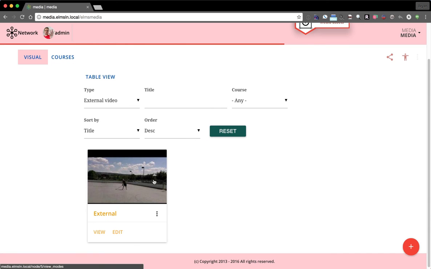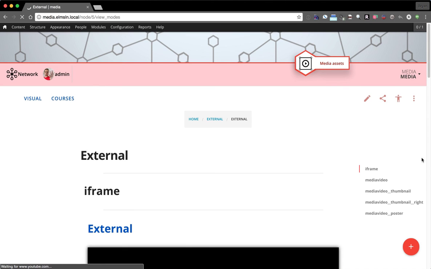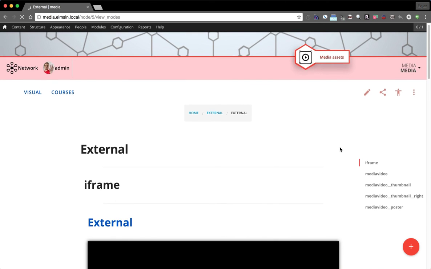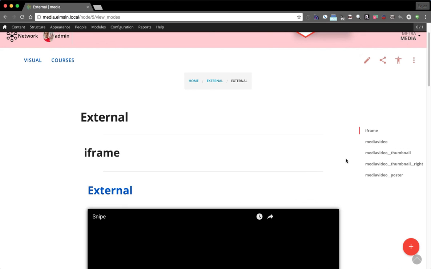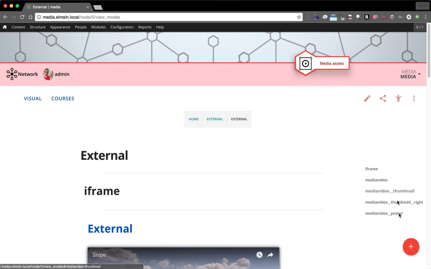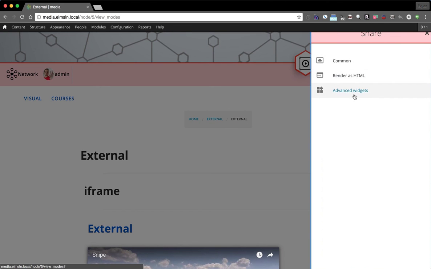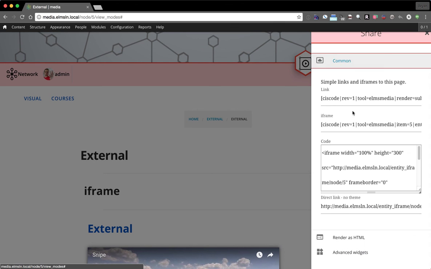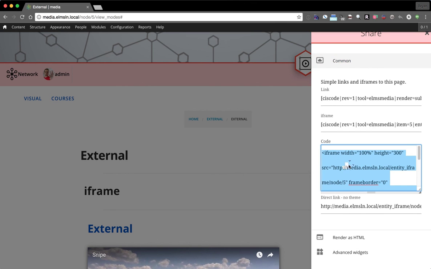But then I can jump to that, and we're taken to all the possible ways I can present this in a course. Now, there are other modes. These are the nice, happy in-network ones. We could always hit the share menu at any point, anywhere, hit common, and then go, well, here's a direct iframe to this. This has to be publicly available, so that's more of a fallback mechanism.